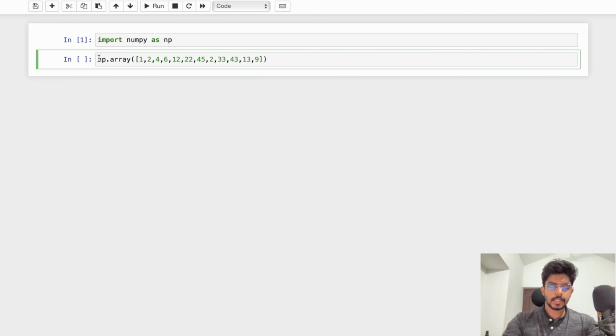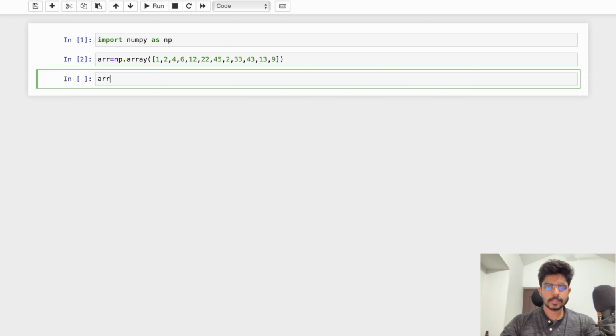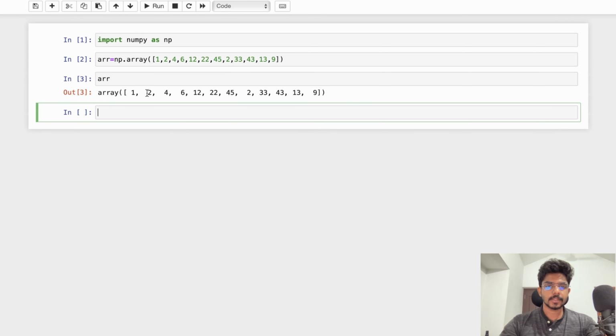And let me copy this array into a variable, for example arr, and run this cell, and let's see what is inside arr. So an array is created with the 12 elements that we have provided randomly.